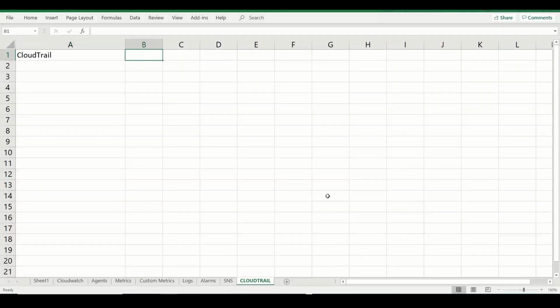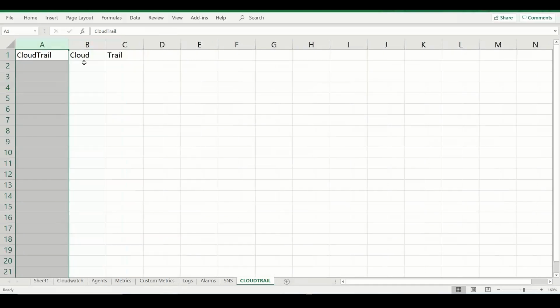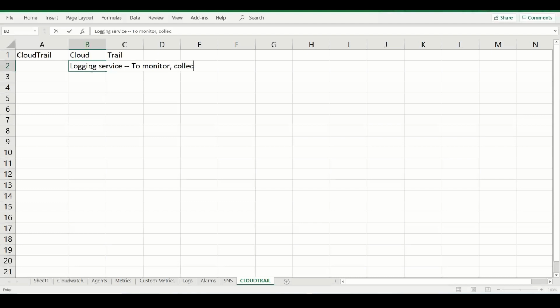CloudTrail, from the name itself, you can see that it's a service to look at what has happened in the recent past. It is going and looking at the trail. So it's already completed one. The event has already happened. The log is already done. So it's a logging service to monitor, collect, store, and access the logs. Right, and what is the content that it will capture? This is the information it will capture.